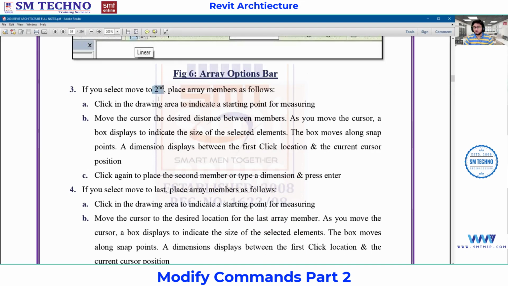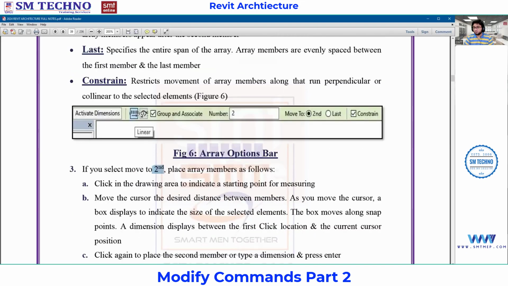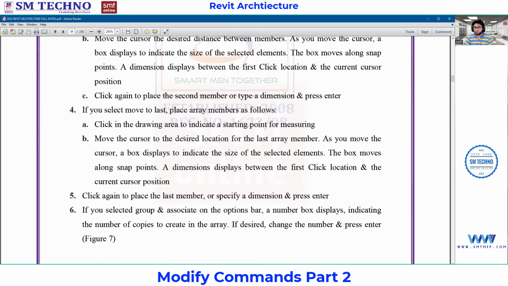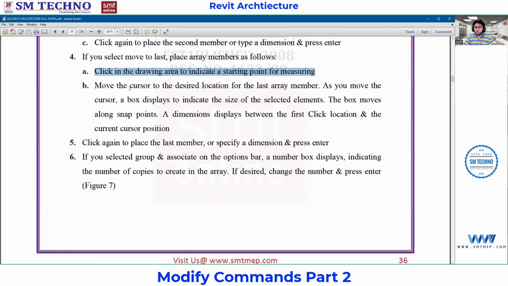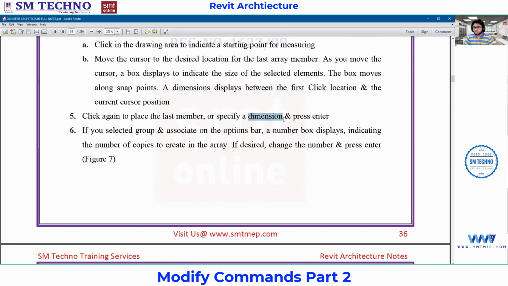The first option is done over here. Now we go with the second option, and now we have got the last. This is what is described over here. Click in the drawing area to indicate a starting point for measuring. Move the cursor to the desired location of the last array member, like you have taken something like 135 feet. As you move the cursor, a box is displayed to indicate the size of the elements. The box moves along snap points. A dimension displays between the first click location and the current cursor position. Click again to place the last member or specify a dimension, and press enter.